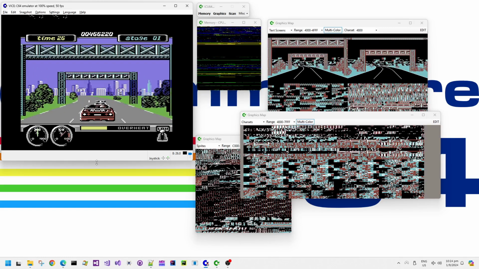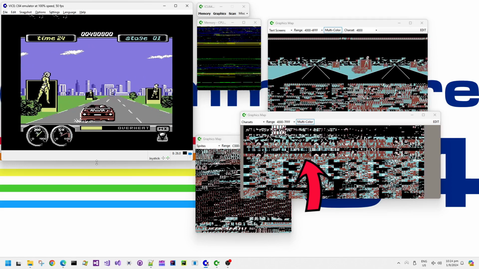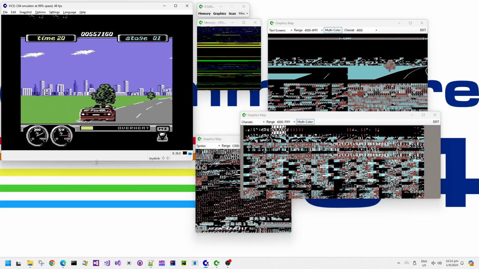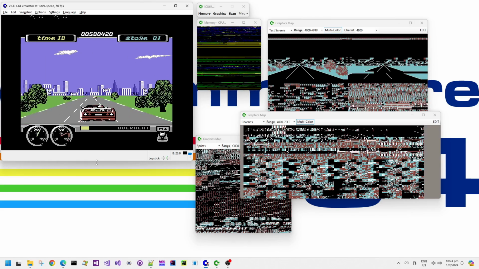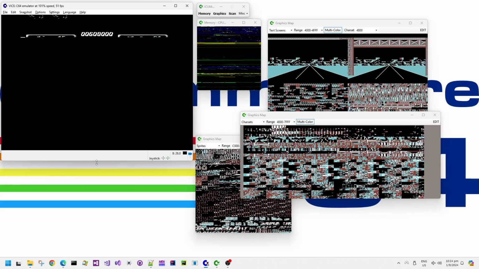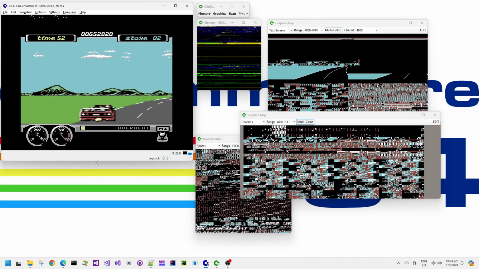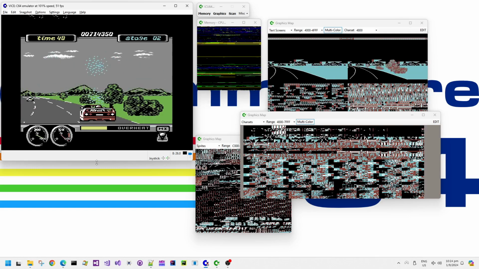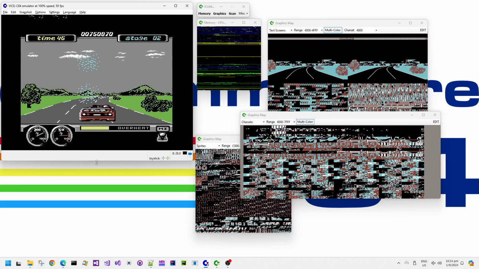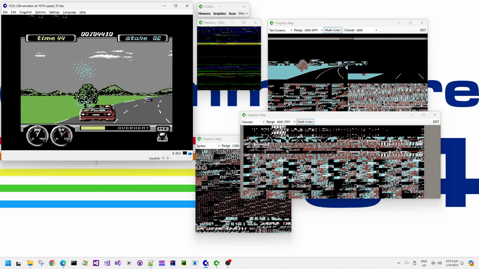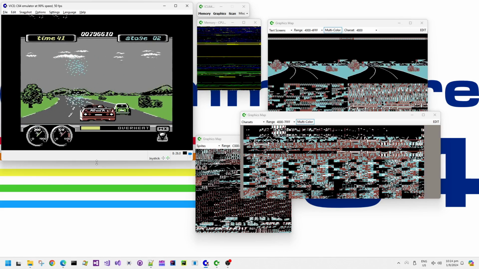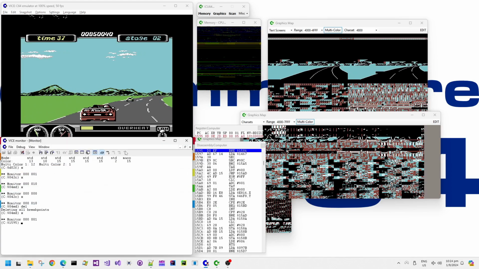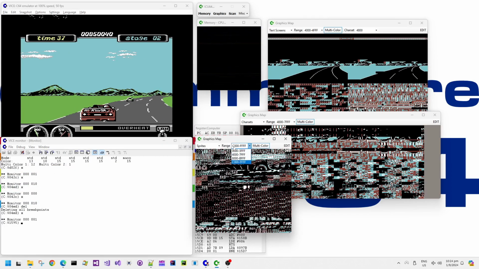So if you notice, when there's a transition, we seem to get updated character set data. Yep, there we go. And then these things come on. Got some trees. So notice again, the character set data will get updated when we introduce new roadside objects. The road character set also seems to be updating whether or not we've got corners coming in.